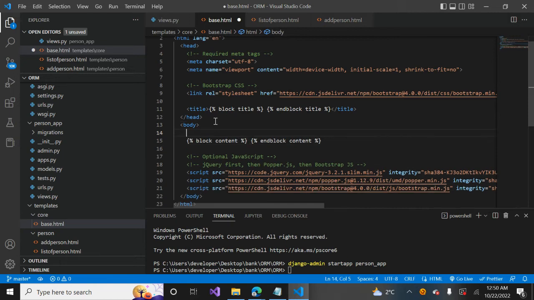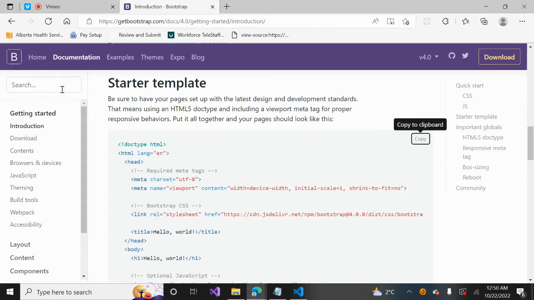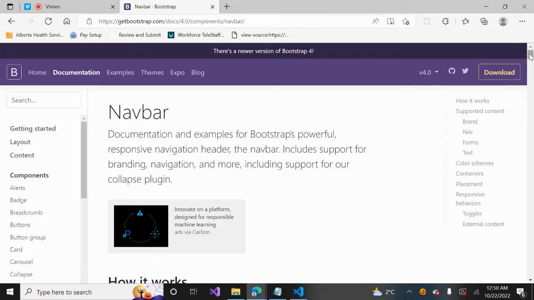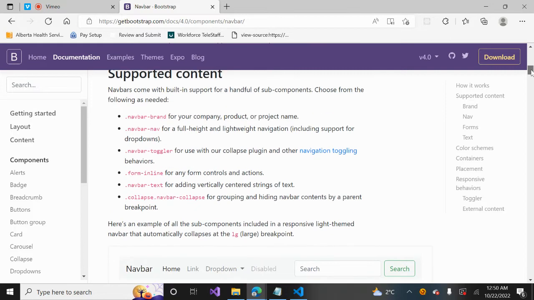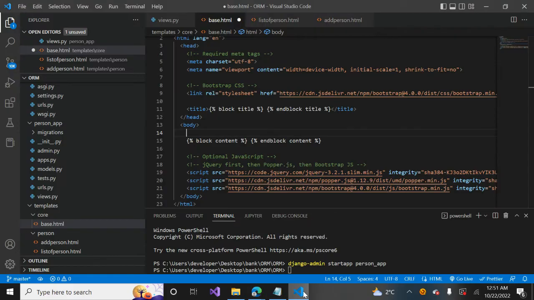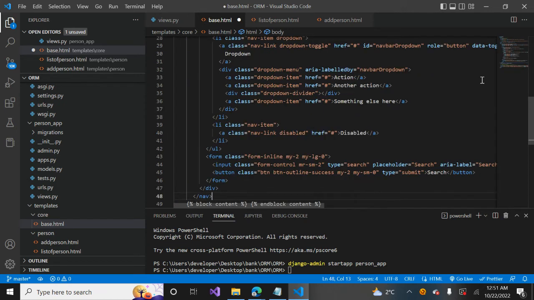I'm gonna add a nav bar just below the body. We'll use the simplest nav bar. Let's use the first one. Copy this, paste it here, save.